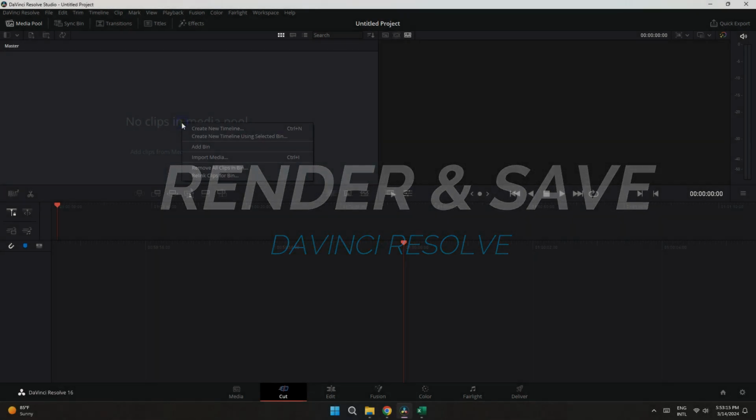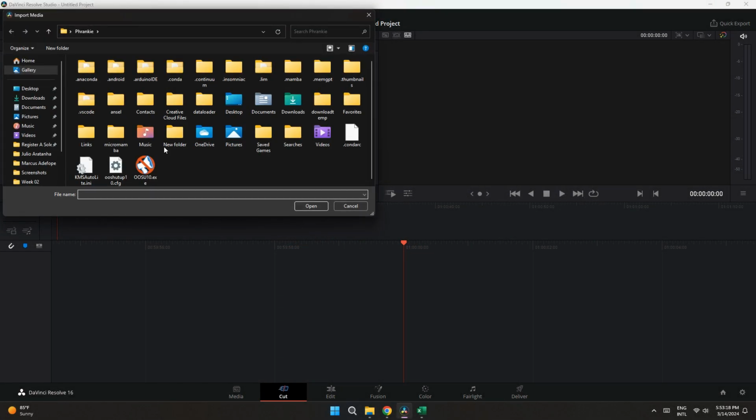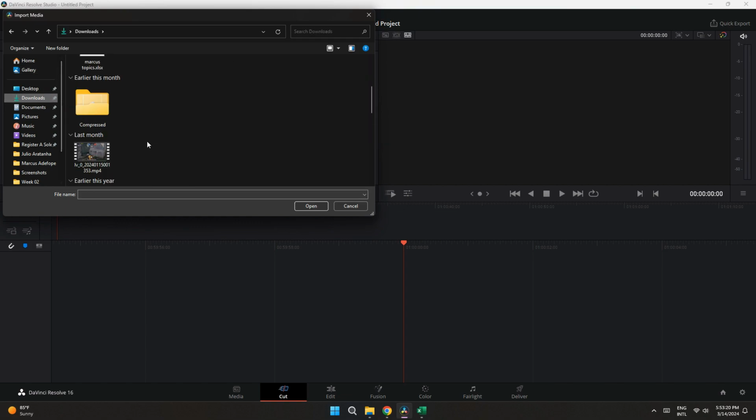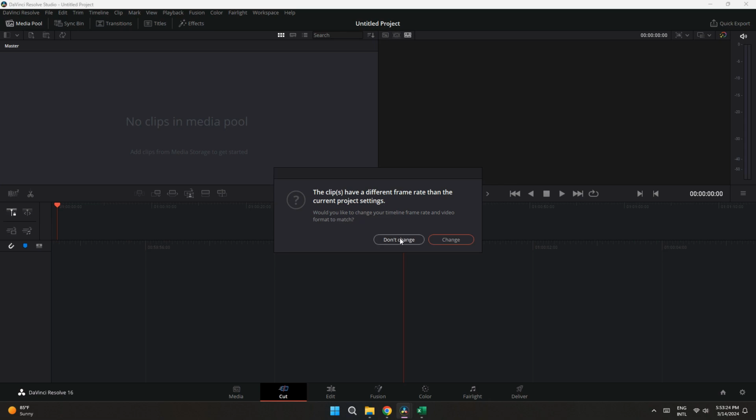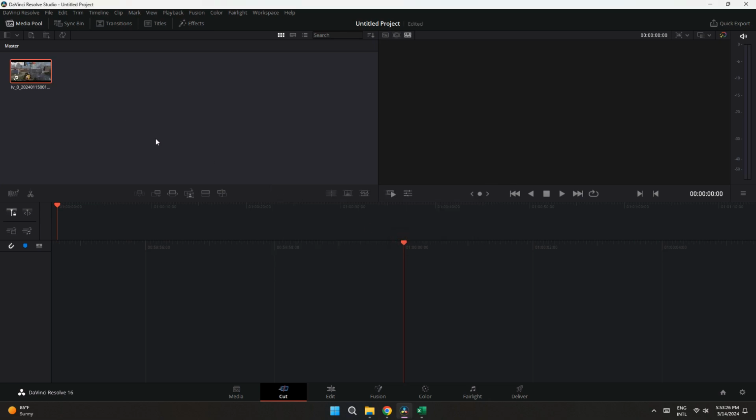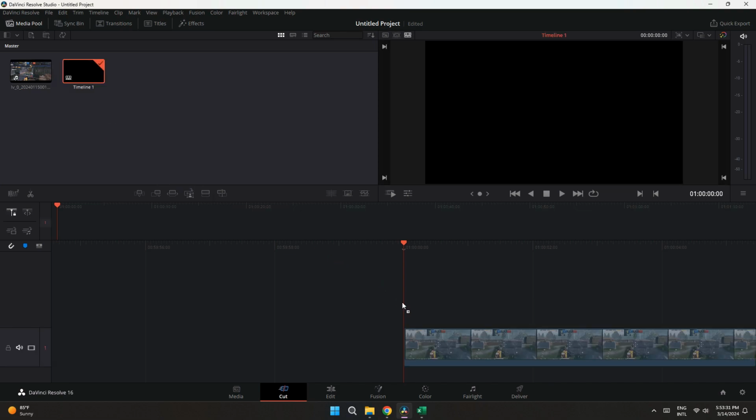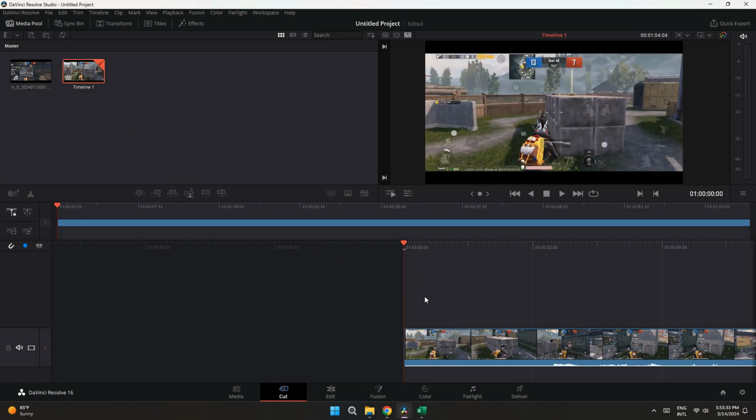Alright, let's begin. First of all, open the DaVinci Resolve software on your PC and start by creating a new project. After that, you will be sent to this editor. Now, import the target video that you would like to render. After the video is imported, click and drag it onto the timeline at the bottom.